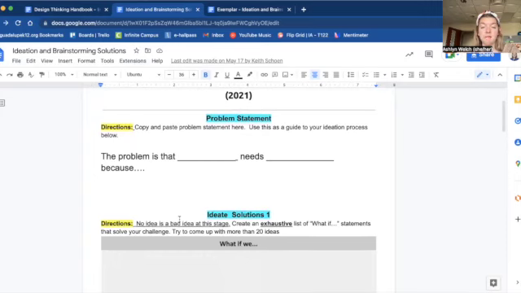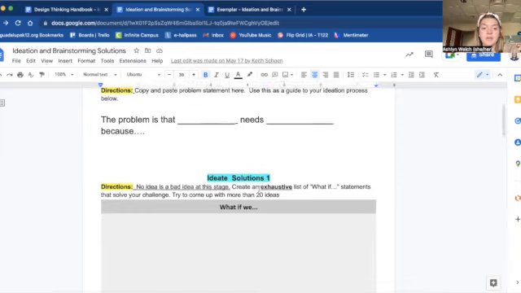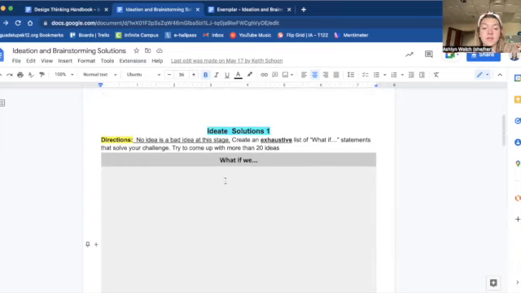So the problem statement you did in the last document, redefining the problem. Right? The problem is blank, needs blank because blank. So in the last video, we did redefining the challenge. And we said, teachers need desk organization because they have a lot of materials. So it's one of the challenge statements that we came up with. Right? Ideate solutions 1.